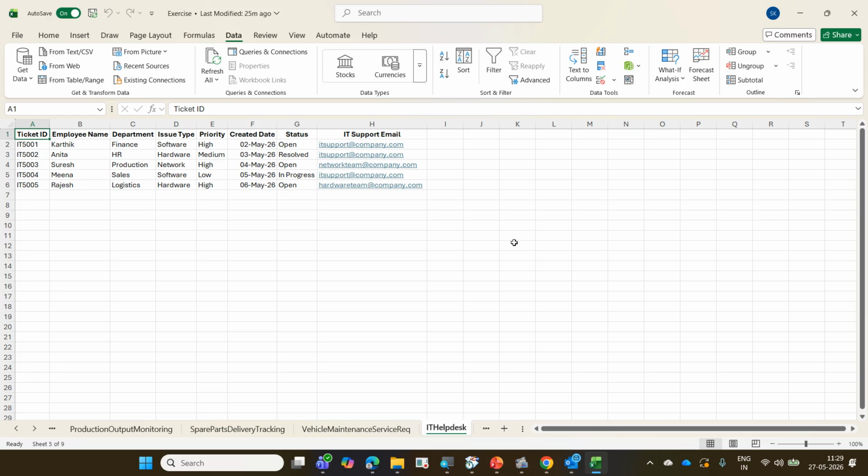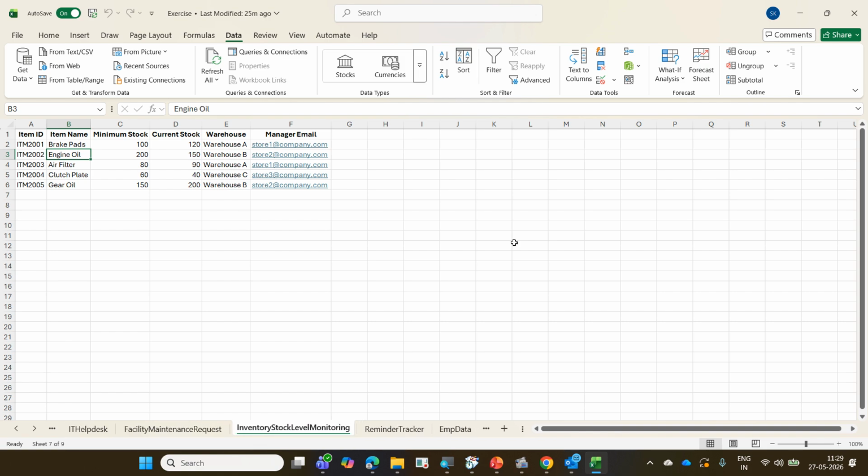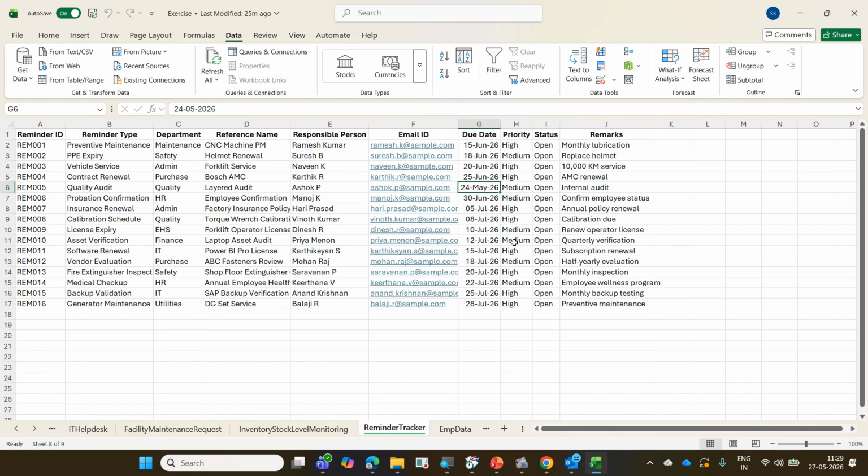Reminder tracker. Assume I want to scan through this entire file, and assume that today is the 27th. I want to schedule this flow every day morning, so that I open this file, and if there is some due date which is falling today, I want to send a mail to that particular person.